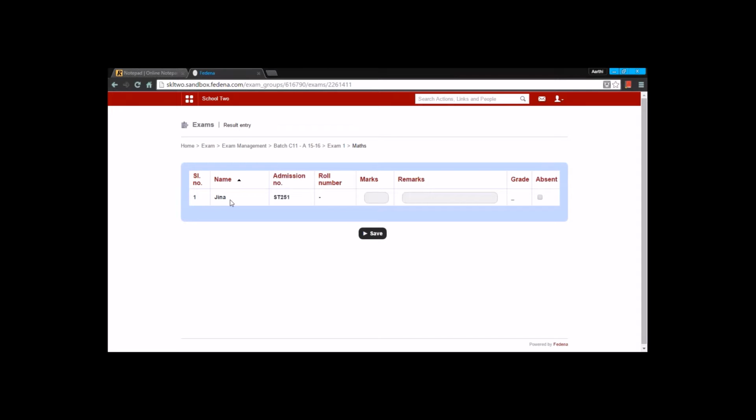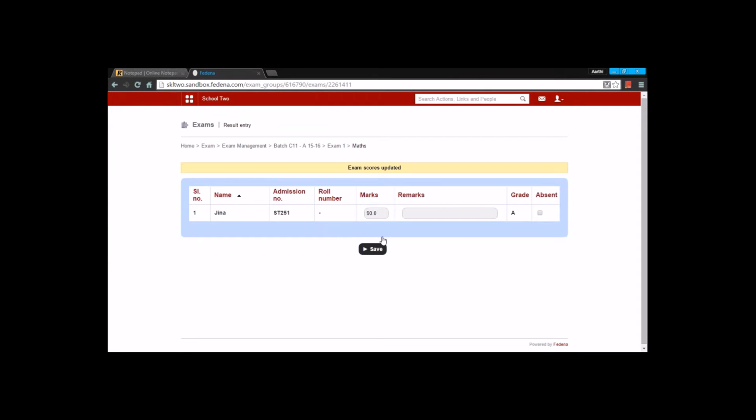So this is a student who belongs to this batch. I'm going to enter marks for her out of 100. You can enter a mark here, enter a remark if required, and I can save it. So as per the grade that I've given in the grading system, you can see the grades that get displayed automatically here. If at all the student was absent, you can just select the option as absent.